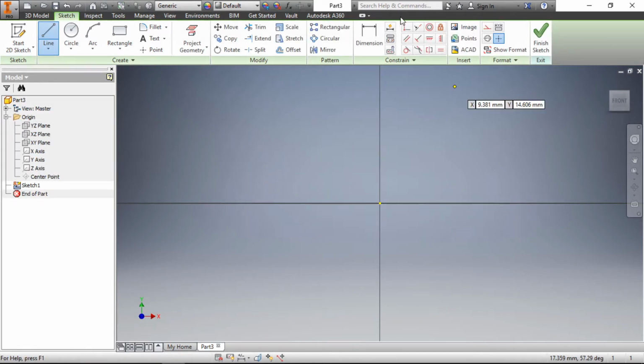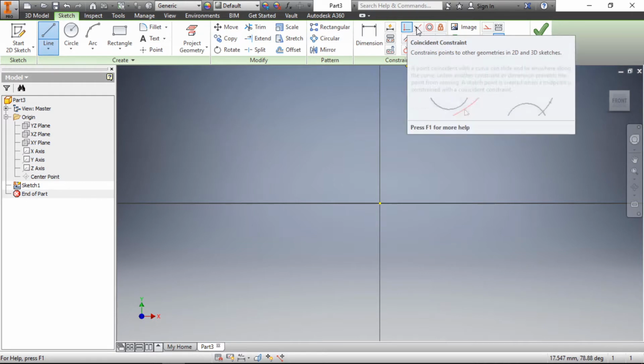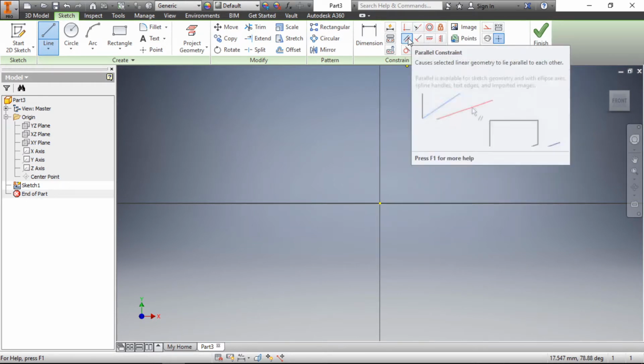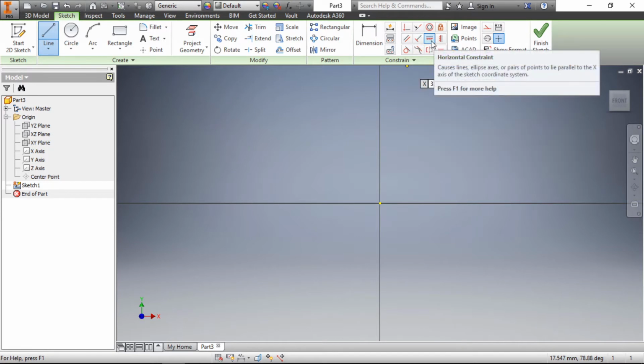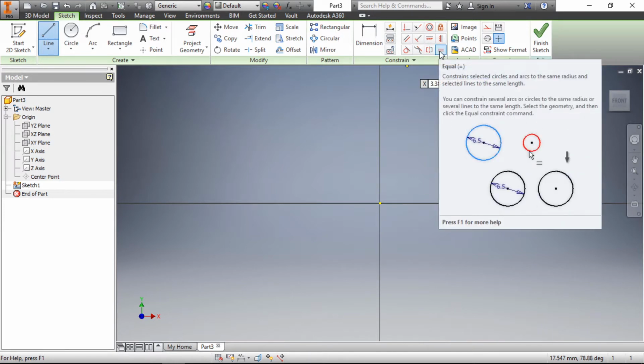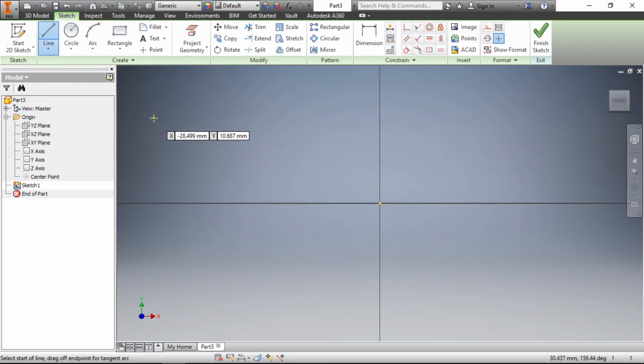Now on the right side top corner here we have a constraint option. We have different constraints like coincident, collinear, concentric, parallel, perpendicular, horizontal, vertical, tangent, symmetric and equal. We will see each and every constraint one by one. Let's draw the line. Select first point and then end point.